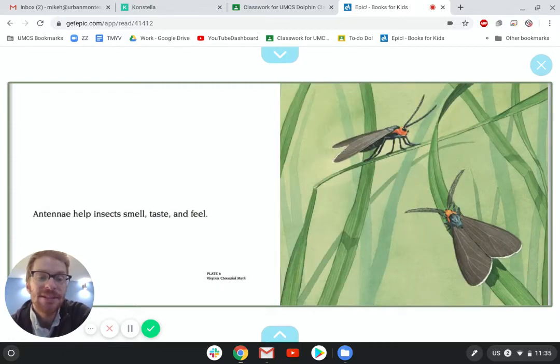Antennae help insects smell, taste, and feel. That's right. So this is a Virginia ctenucha moth. There's 2 of them, and you can see their antennae right here on the front of their head. They're really long on these moths, so they're really nice to see.